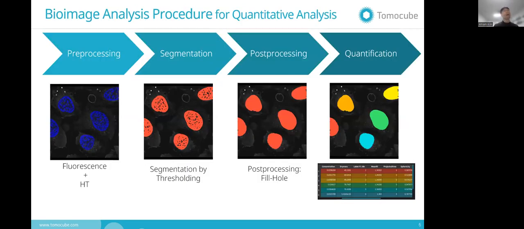And let's see what bioimage analysis looks like. This is the typical analysis procedure for quantitative analysis. The important thing here is quantification. And for quantification, you need segmentation, which means defining the area or region of interest for your analysis. And for this segmentation, you require pre-processing and post-processing to have a better refined definition of the region of interest.